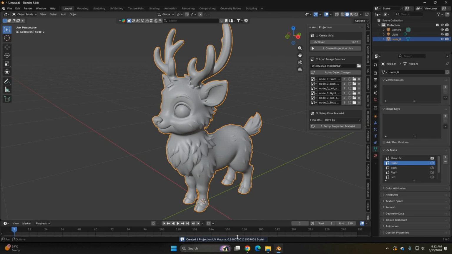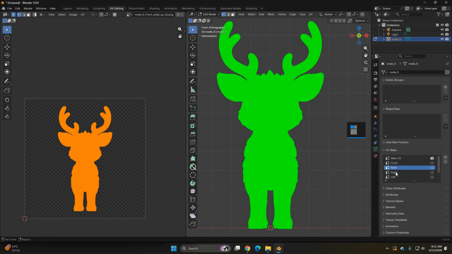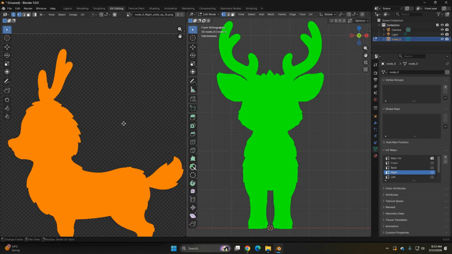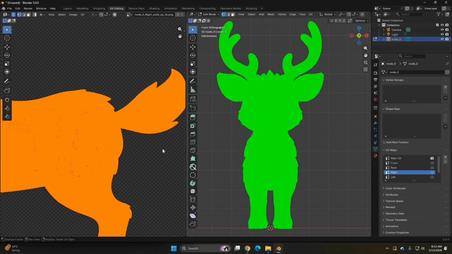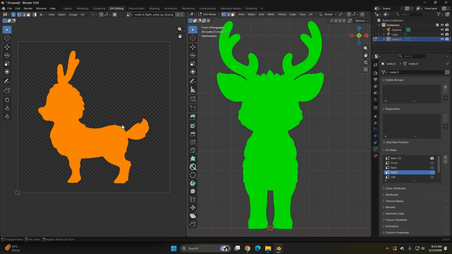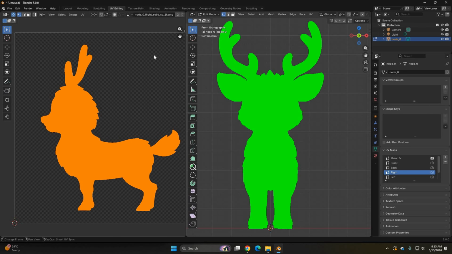We got the notification. Now let's check again. Back view, right view, everything looks correct. Always double check this. Sometimes small manual adjustments are still needed. Add-ons are helpful, but never trust them 100%. Always trust your eyes first.